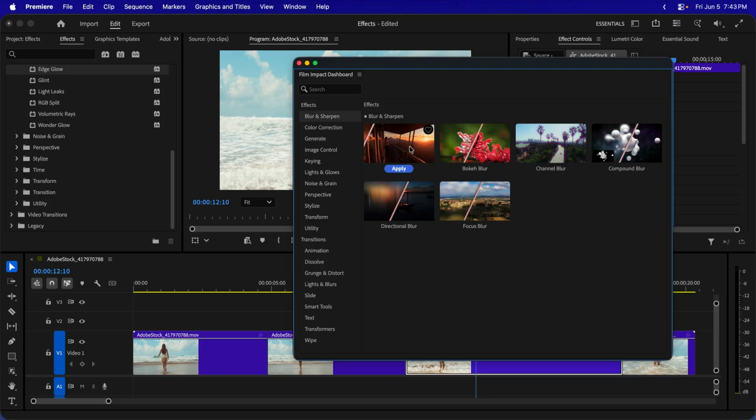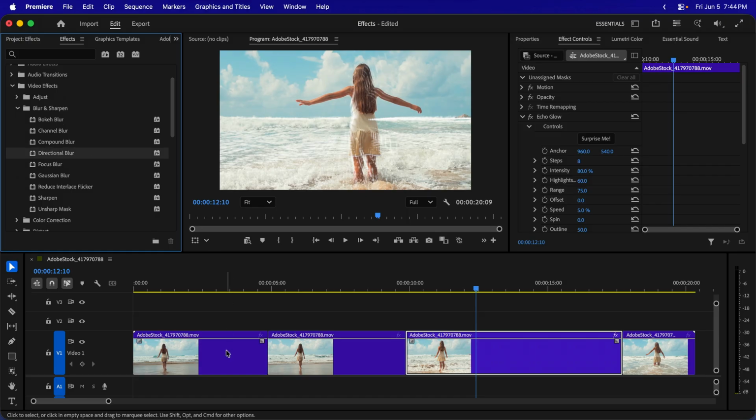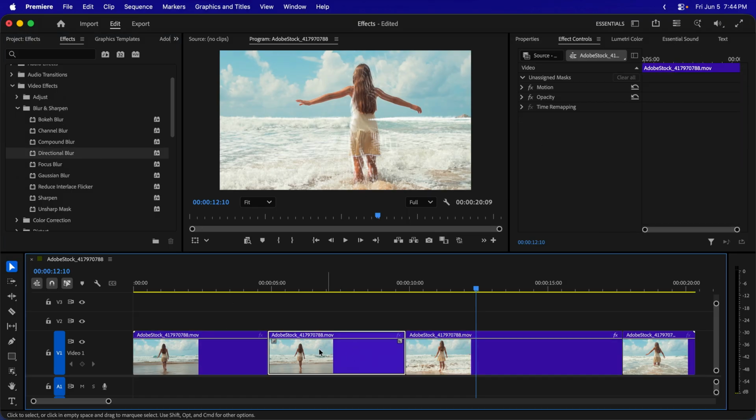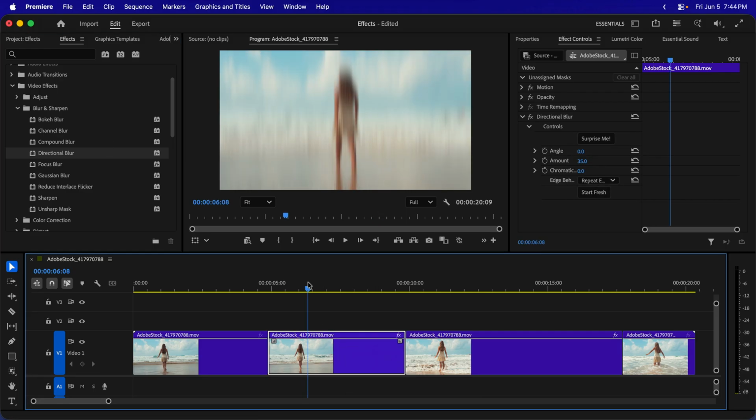Blurs, of course. So if we go in here and find something like a directional blur, I can then again go over here and go to blur and sharpen, and we find directional blur. And then I can place that on any of these. So maybe I'll choose this clip here and just drag and drop on top of it.